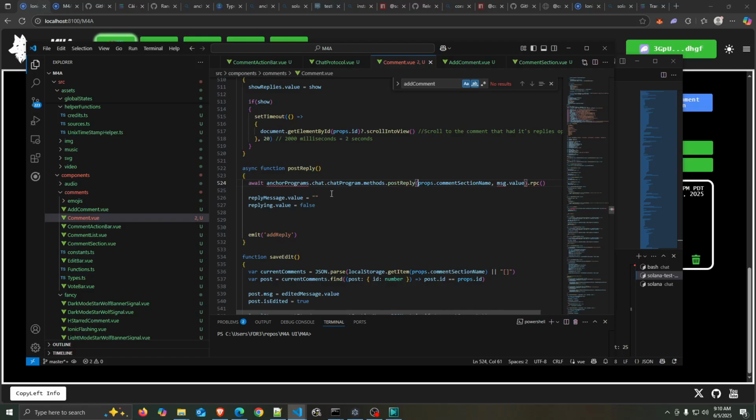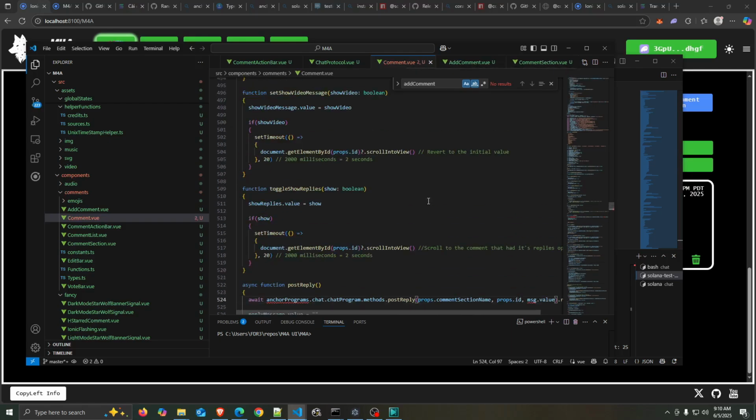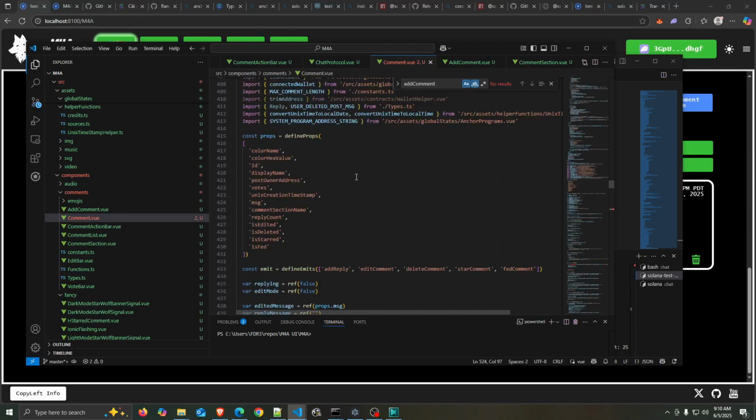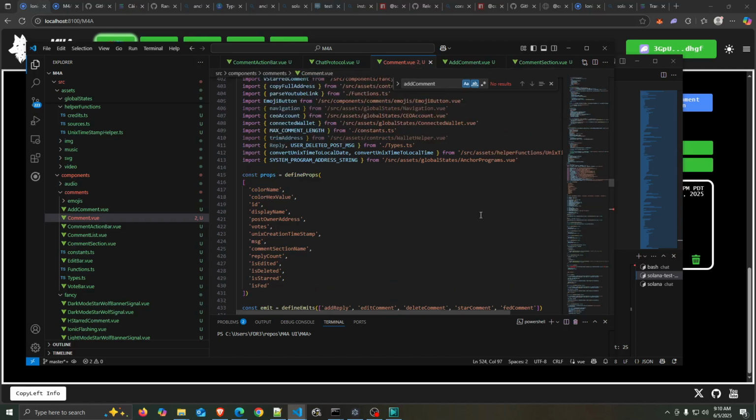Post reply. And I think we also need the comment ID, and I think that actually comes from props.id, is it? We'll say, and then just the ID, because the comment that we're replying to, its ID will become the parent ID of the reply. Okay, so now we have that.